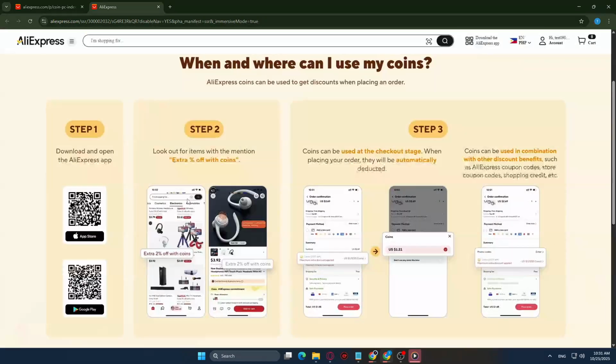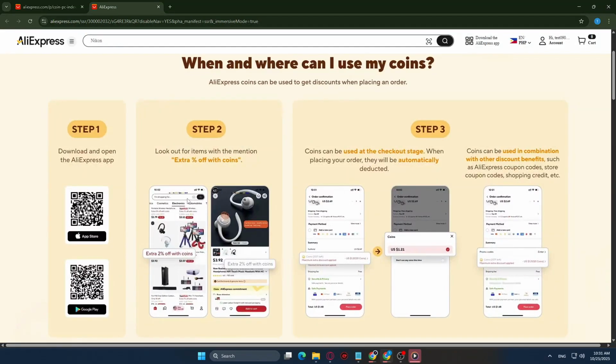For those frequently shopping on AliExpress, this coin system is a valuable tool to maximize savings with minimal extra effort. Making a habit of checking the app daily and participating in offered activities can really add up over time. Keep exploring various deals and promotions on AliExpress, and don't forget to utilize any additional benefits like coupons or flash sales that the platform offers.